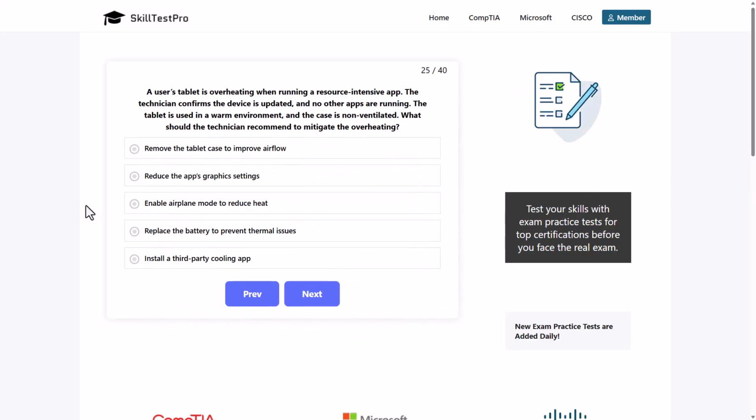And next question, a user's tablet is overheating when running a resource-intensive app. The technician confirms the device is updated and no other apps are running. The tablet is used in a warm environment and the case is non-ventilated. What should the technician recommend to mitigate the overheating?